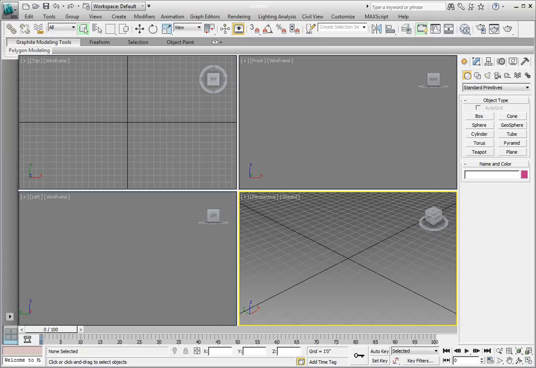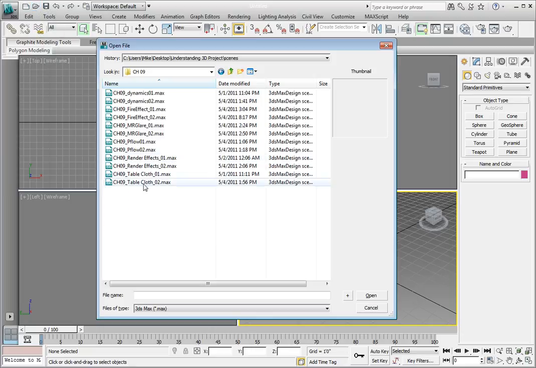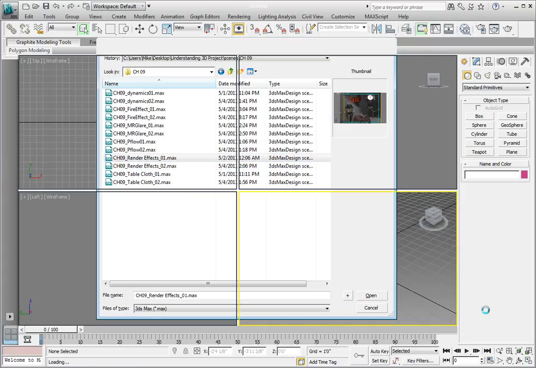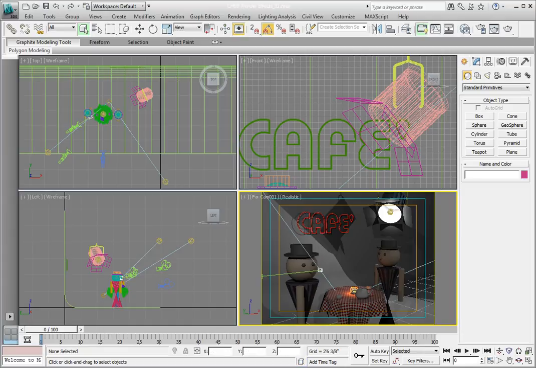In the Quick Access toolbar, click Open. From the Chapter 9 subdirectory, choose the file Chapter 9 renderEffect01.max, and then click Open to open the file. When the file opens, we're presented with the cafe set with a stage light hanging behind the characters illuminating the scene. We're going to render this scene and apply a render effect that will simulate film grain.